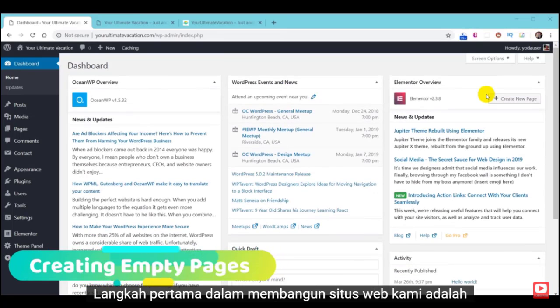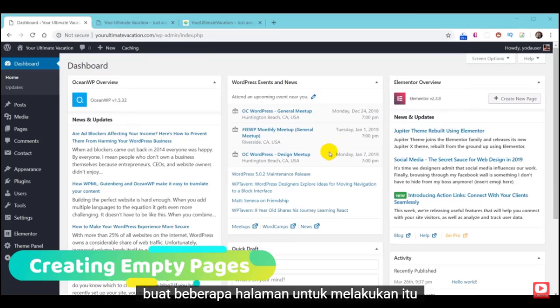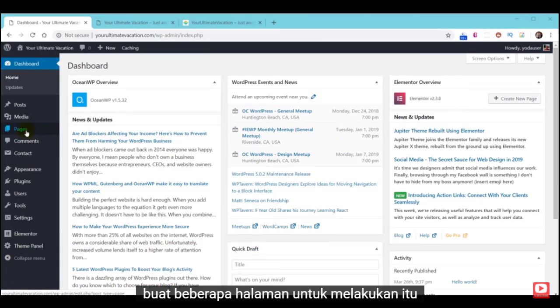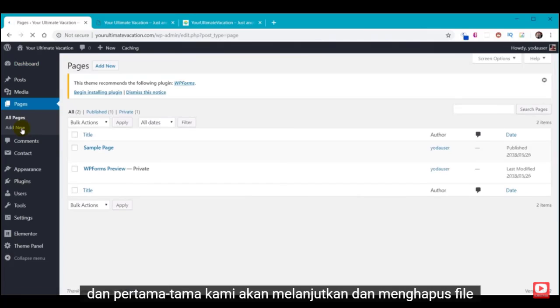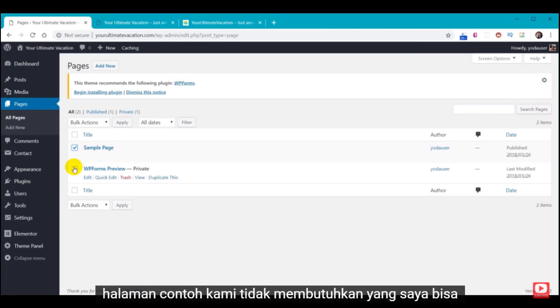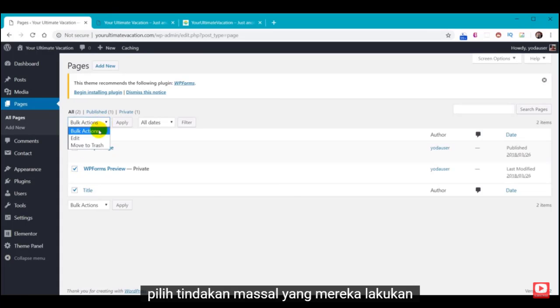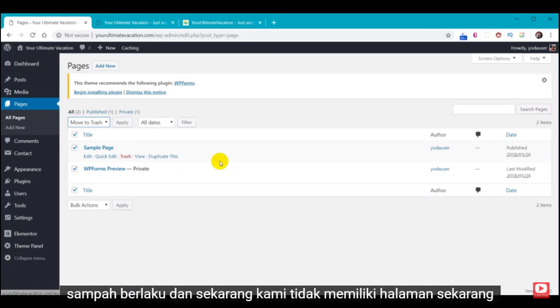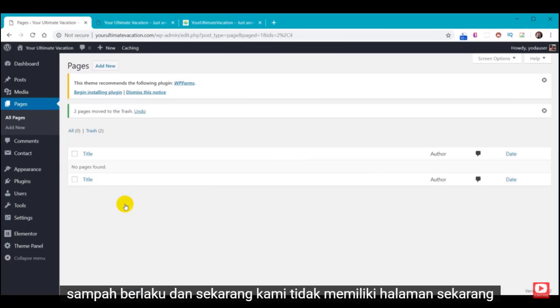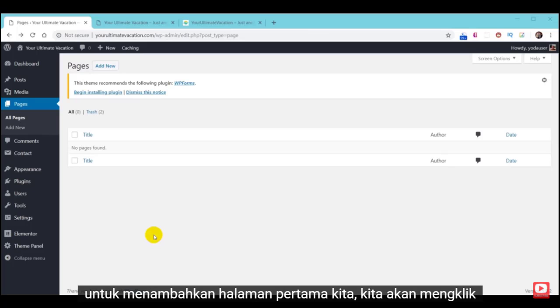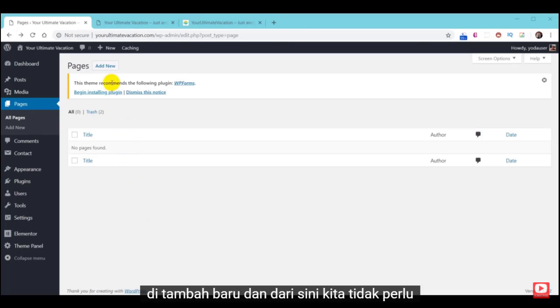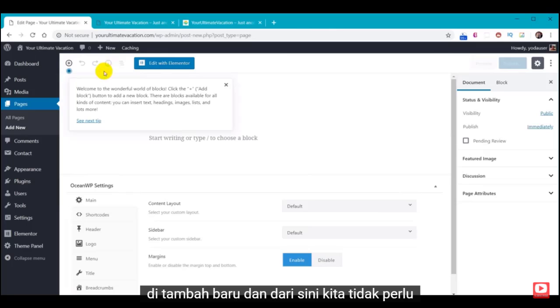Okay, our first step in building our website is to create some pages. To do that, we're going to click on Pages on the left-hand side. And first we'll go ahead and delete the pages that are there. These are just sample pages. We don't need those. So I can choose those, Bulk Actions, Move to Trash, Apply, and now we have no pages.